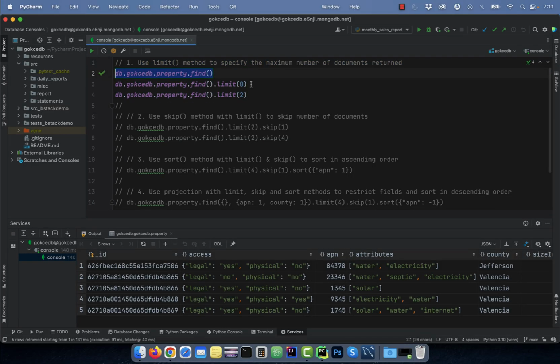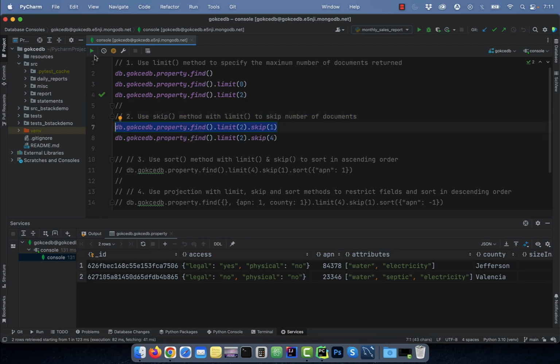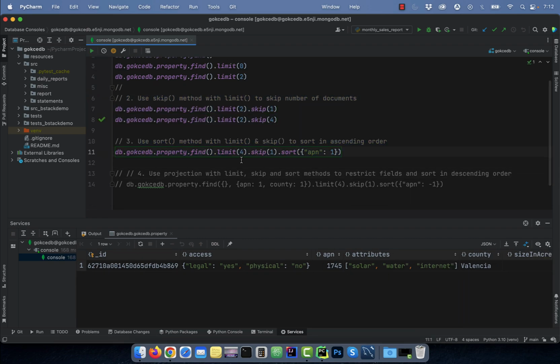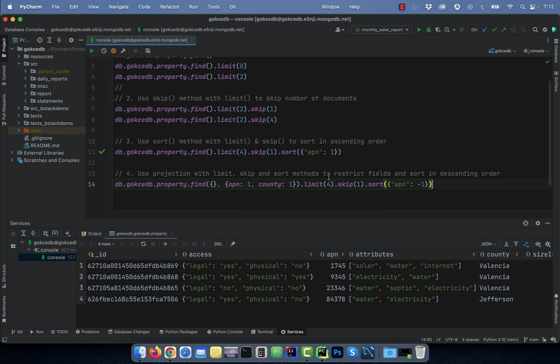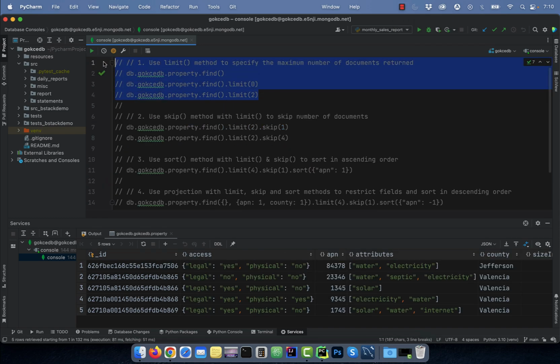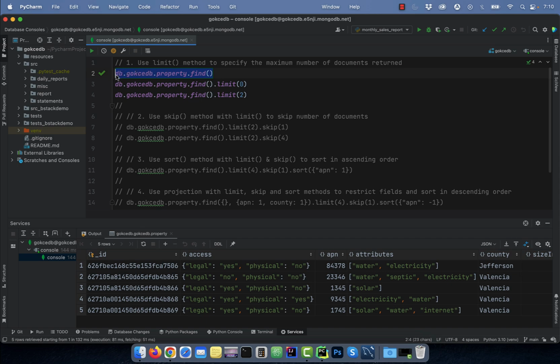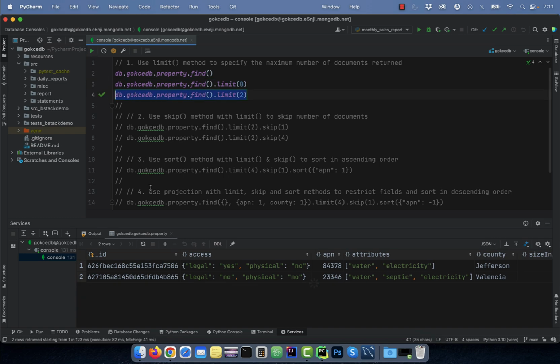In this video, you're going to learn 4 ways to use the limit, skip, and sort methods in the MongoDB database. Number 1, to select all the documents in a collection, you can use the find method with empty parentheses. To limit the number of records in the result set, you can use the limit method. Passing 0 to the limit method won't limit any number of records. However, if I pass 2, then the result set will be limited to 2 documents.